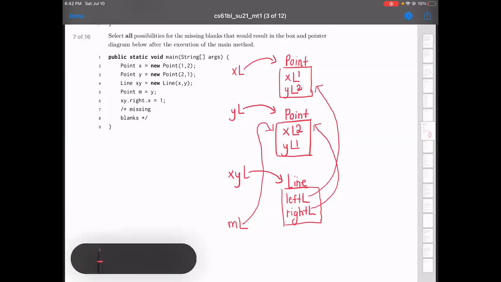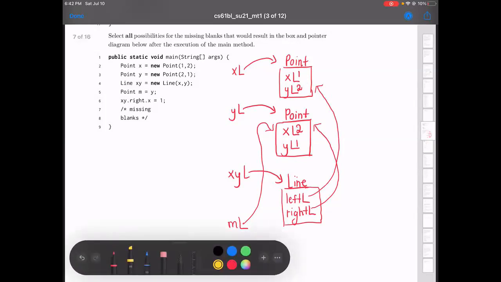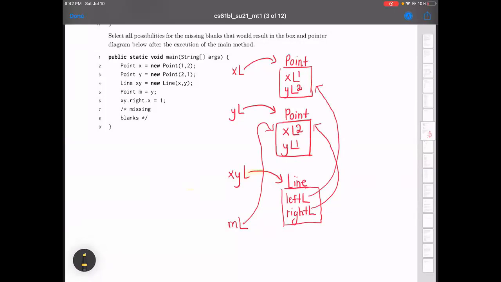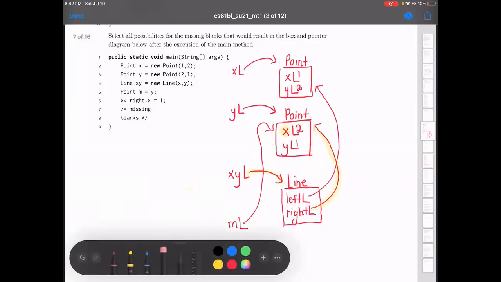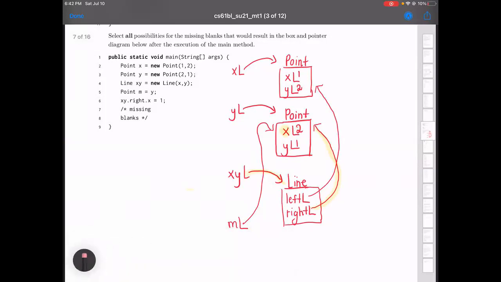xy.right.x equals 1. So let's see how we get there. First we follow xy's pointer, then we follow the dot right pointer, and then we see that we have this instance variable x. So we know we're going to be changing this box. So we're just going to go ahead and change this 2 to just be 1.